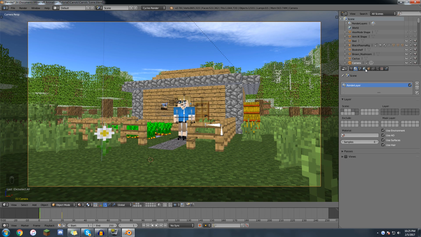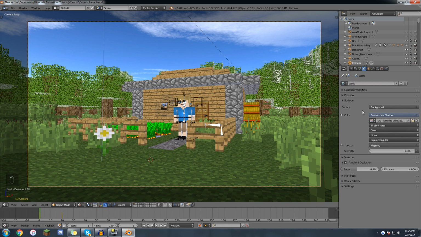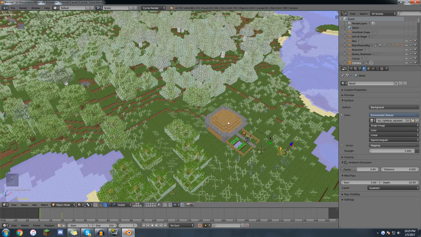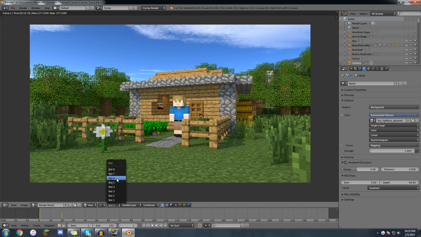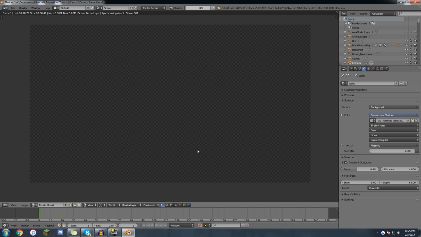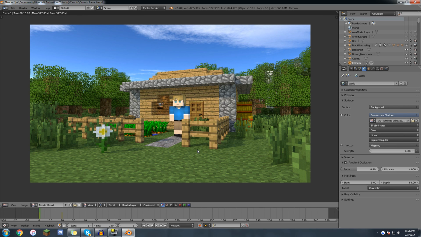The first thing we want to do is go to the world settings, and we'll see we've created a new section here called Mist Pass. Here we have the start and the end of where we want the mist to be. And I wouldn't go to 25 blocks because that means the mist is going to end right after the house. I would go to something like, let's change that to 64 or something. And in slot 6 now, we're going to render with mist. And what you'll notice is nothing actually changed, because simply turning on the mist doesn't actually do anything.